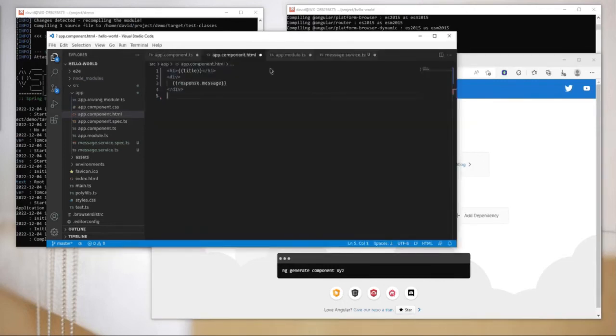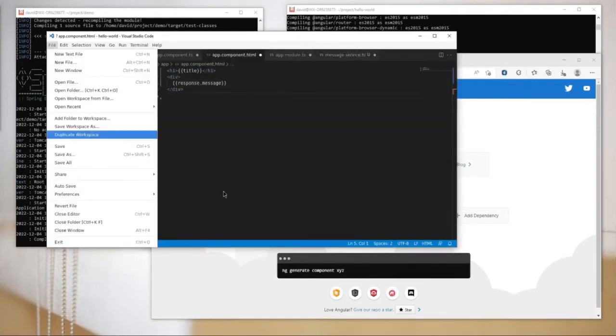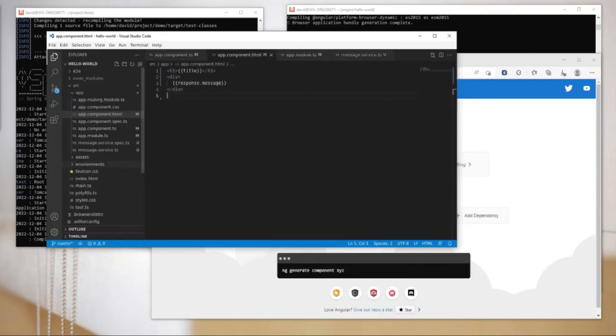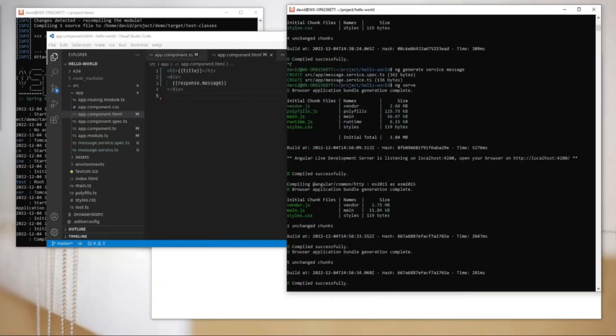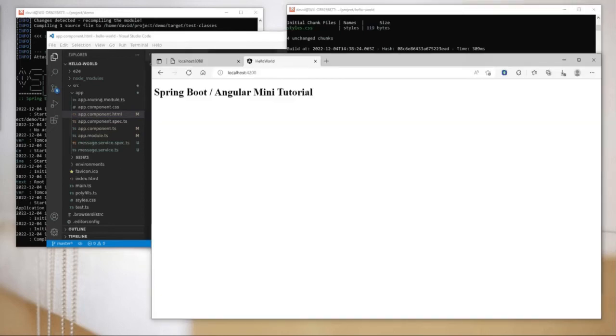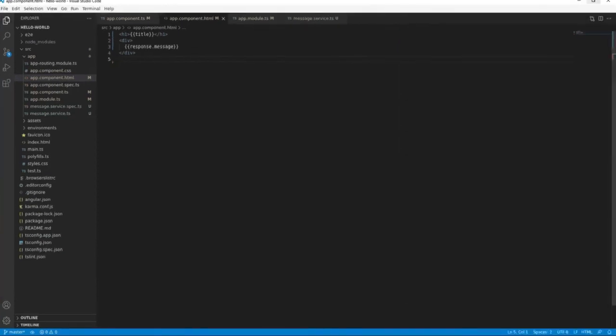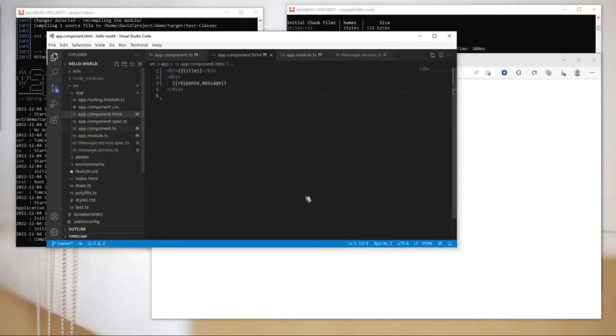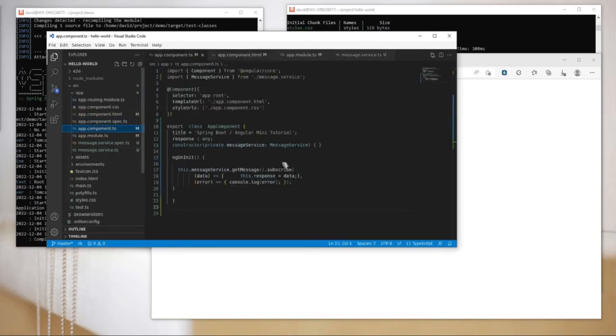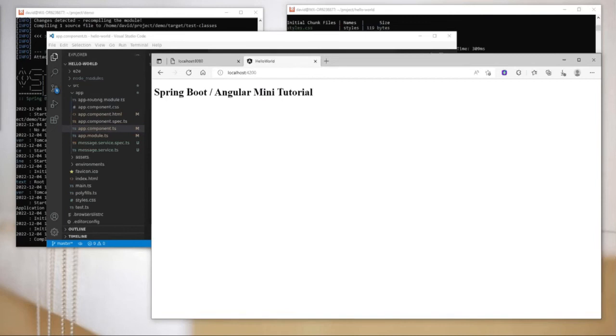You know what I didn't do? I need to save everything. So if I click Save All, look here, it recompiles everything. And if we go here, you see the title. If we go back to our app component, you'll see title Spring Boot, but we're not seeing the response.